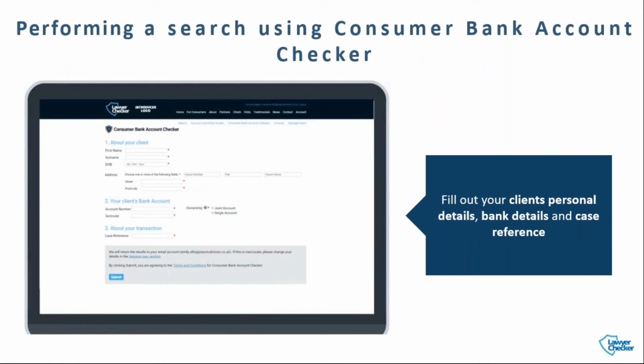Again, all the fields are mandatory, and therefore you won't be able to submit one without any of this information. Fields are the first name, surname, date of birth, and address, including postcode of the individual and where their bank account is registered to. You'll also need their sort code and account number. Obviously, make sure this is from a UK current account, and you'll have to know whether it is joint or single. You also require, again, a case reference number so you can locate this and you know what to look for within your account with us.